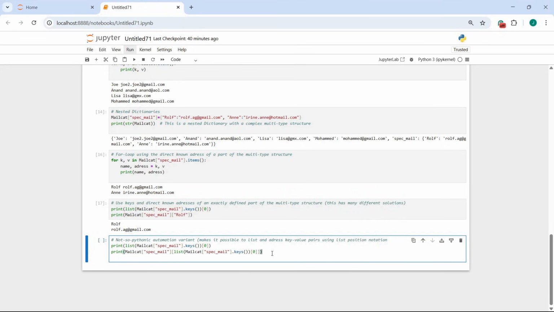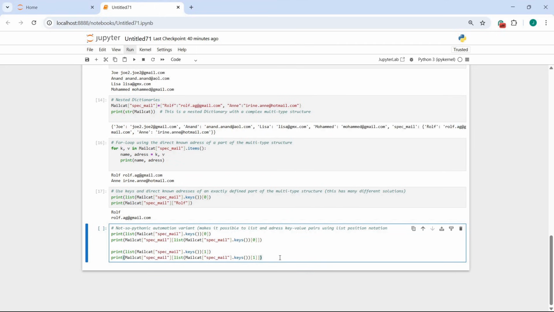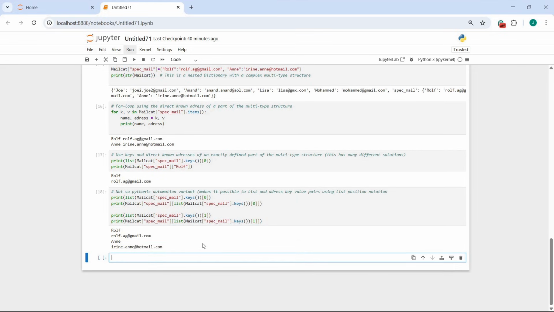We can take this code and we can simply cut and paste it. And we can change zeros to ones, because as you remember, in this nested dictionary, we had 2 entries and not 1. So let's run this code. And here you can see that we have the key and the value and the key and the value.